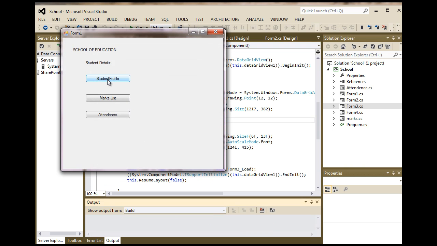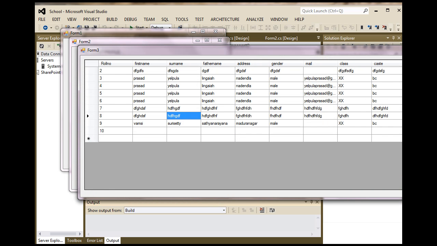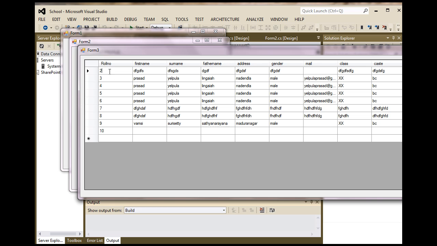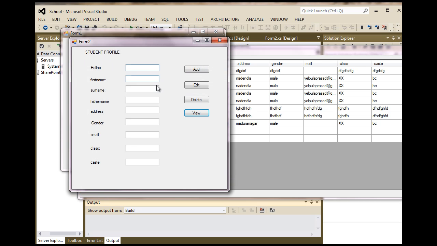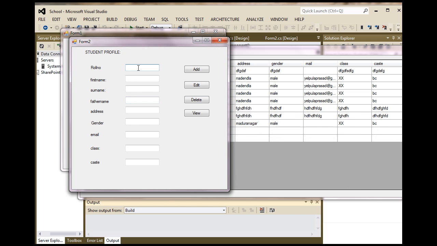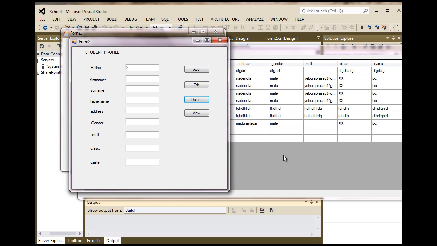By pressing control F5, come to student profile and then view data. Let's check it. Previously I entered some dummy data here, and that entire dummy data will be displayed here. We can delete by executing the operation. We can delete one thing. Sorry, by entering roll number 2, we can press delete. Press continue.